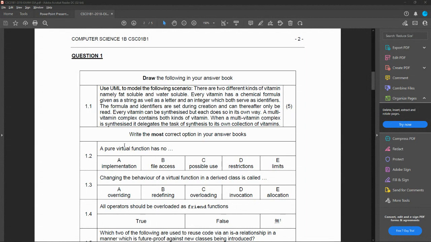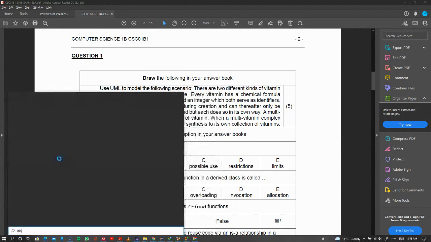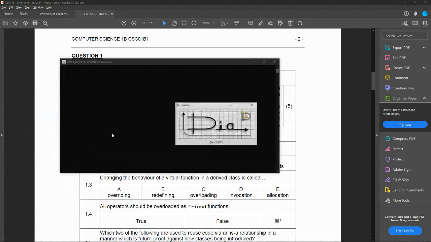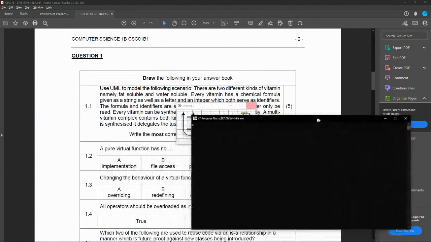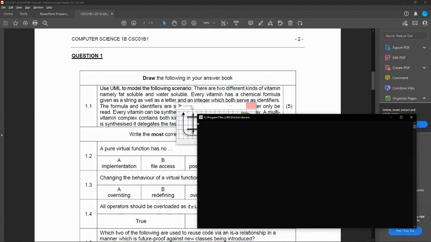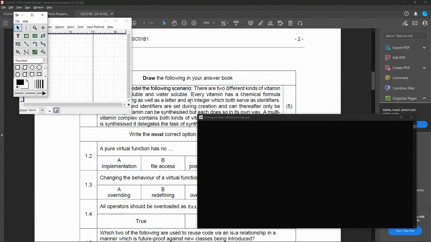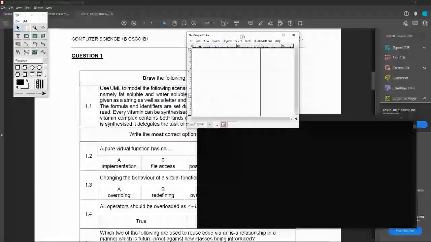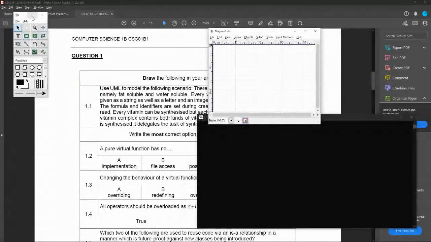So I think we'll just use draw.io for this. We are asked to just draw a UML diagram to model the scenario. So we have two different kinds of vitamins, fat soluble and water soluble. So there is a vitamin class, we know that.